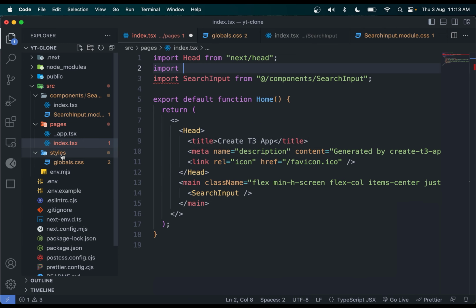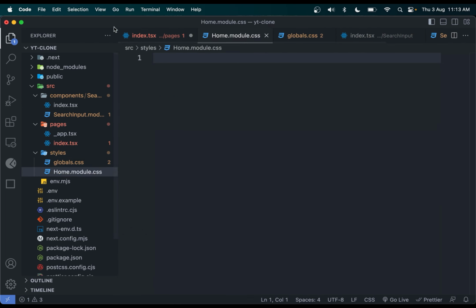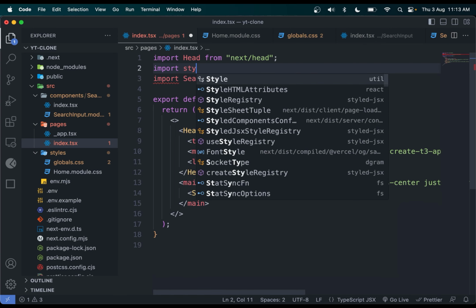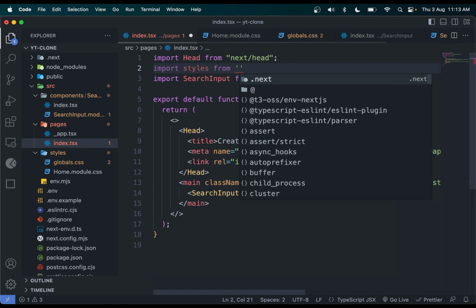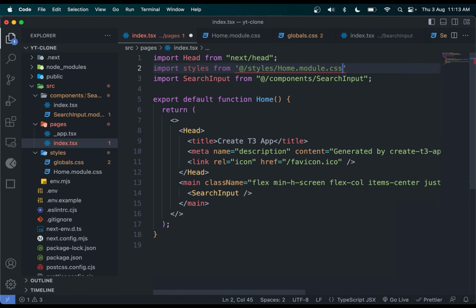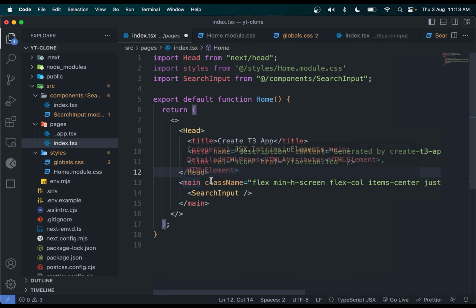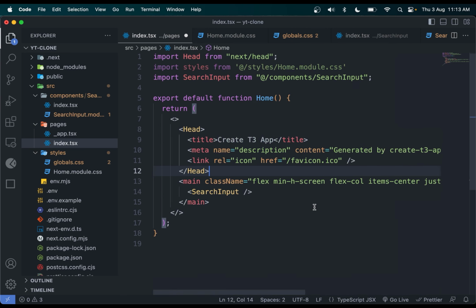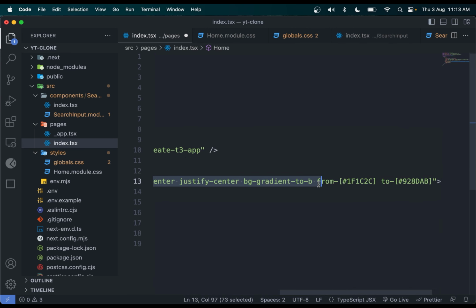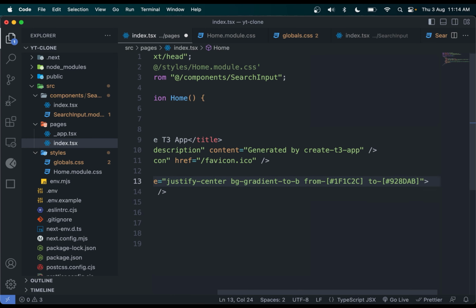Let me create a styles file first in the styles folder. This will be home.module.css. Import this in here, import styles from @styles/home.module.css. Here, what we can do is remove this kind of thing, flex and so on. Just remove the gradient, save it.